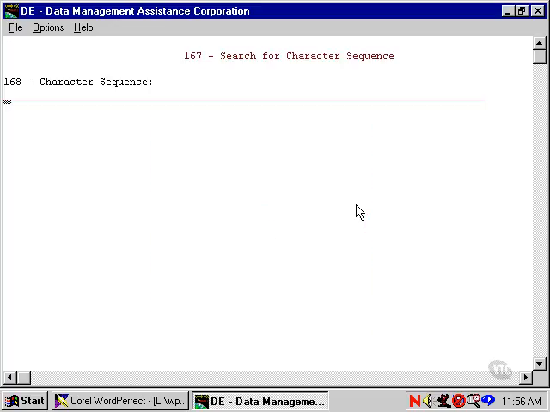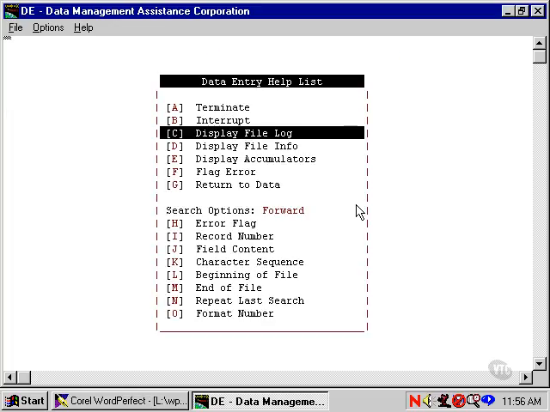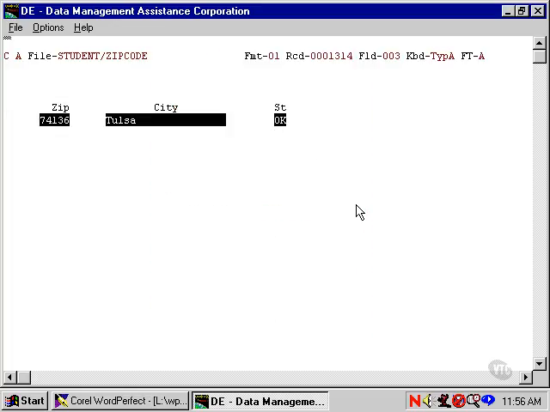Let's do character sequence again. And this time, we'll put Tulsa in upper and lower case. And we're still searching. Do we have another problem? Perhaps. Let's interrupt our search. Where did we leave off? We're back to record 1314, which is where we left off on this search.